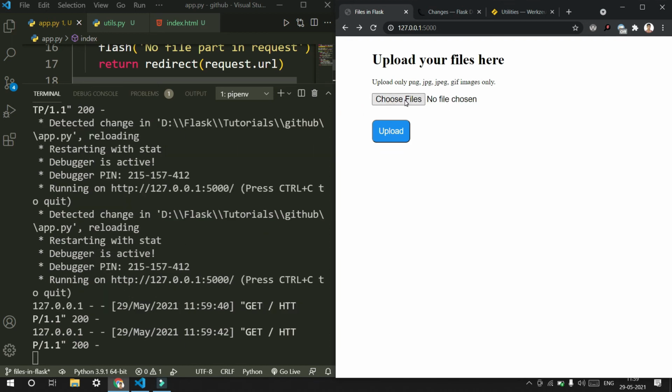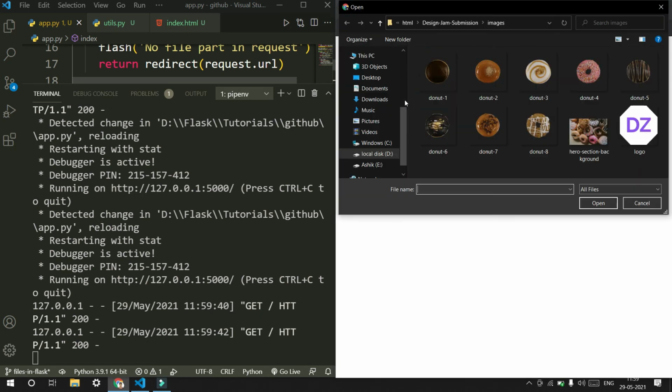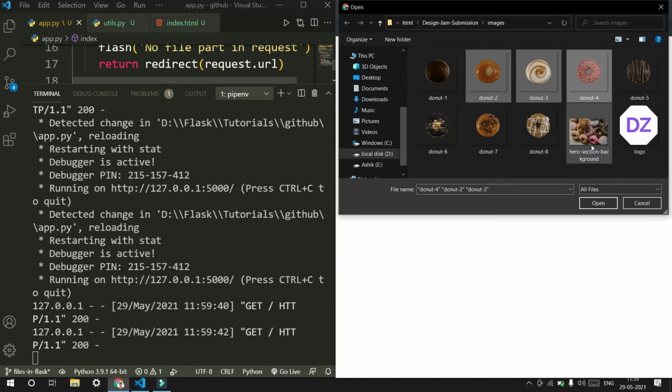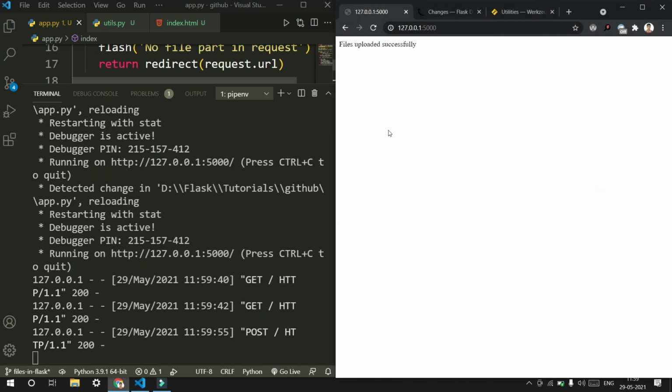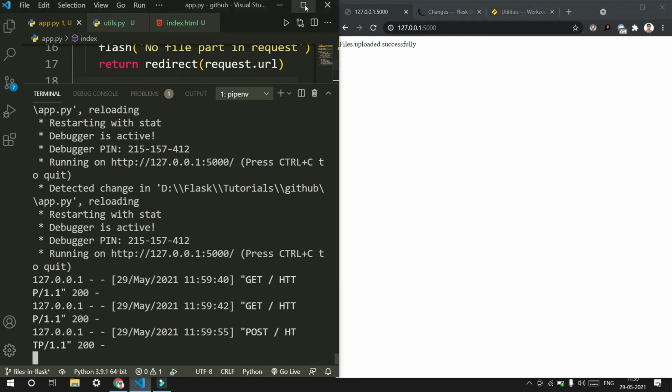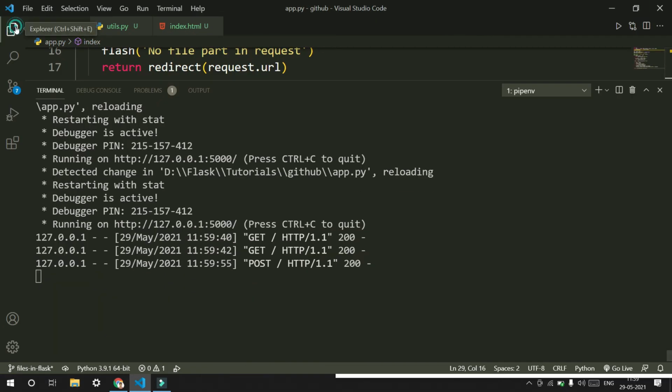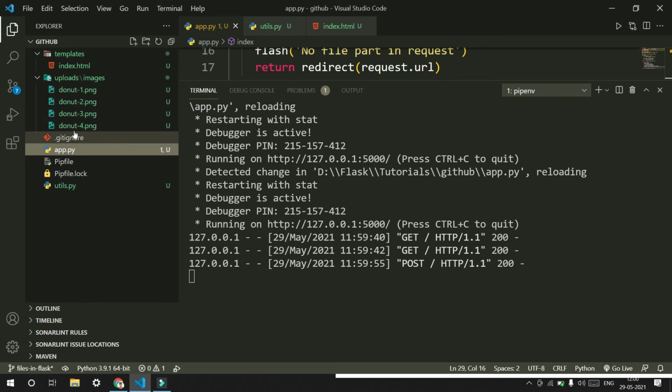So now let's choose multiple files. So I'll choose some 3 files. So now if I click on upload, yeah. So now I see that the files are uploaded successfully. So now here I have the 3 images which were uploaded.